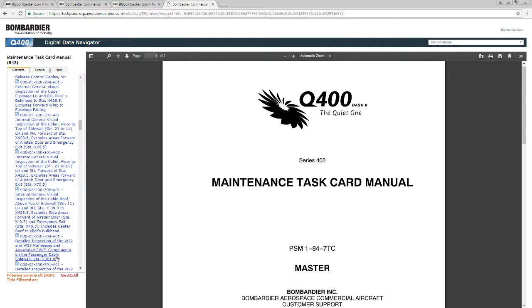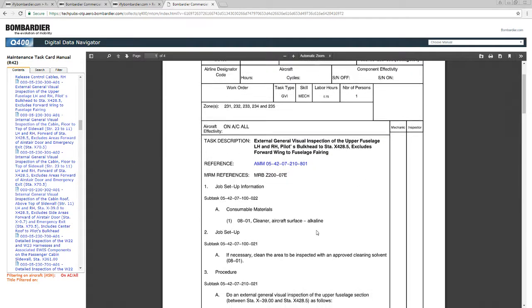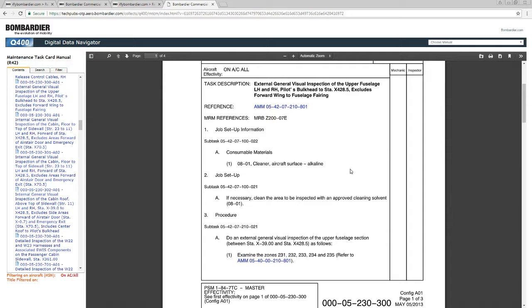One thing to remember about the inspections is that an inspection can call out a specific place and all the components within that place, or it can call out very specific components within a specific place, and you're just looking at that component. So let's look at a GVI task. Might as well just do this one right here. Here you've got an external general visual inspection of the upper fuselage. It gives you a specific zone to look at.